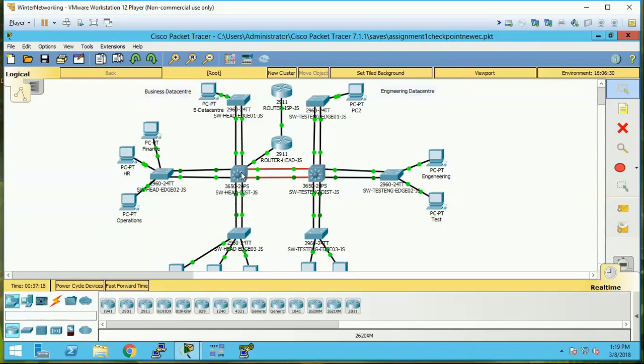So for this distribution switch, I set VLANs 1 through 60 for this to be the root bridge. And on the other side, I set 70 through 100, this one to be the root bridge for the STP.